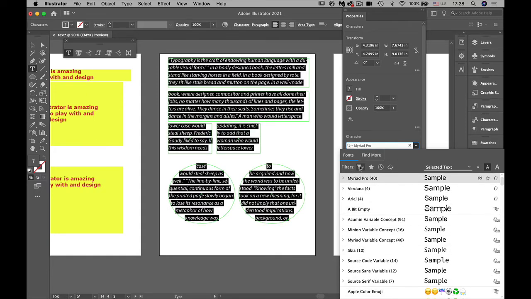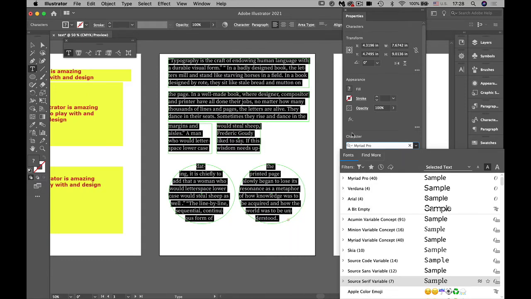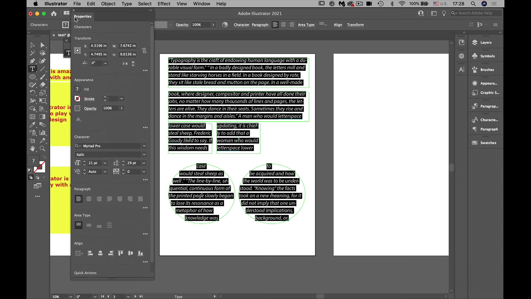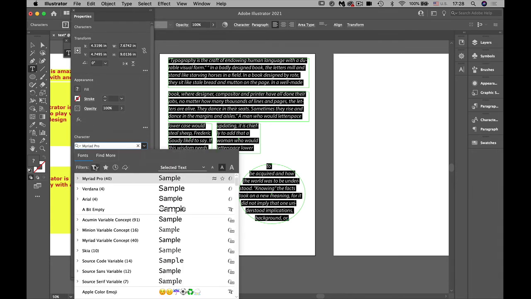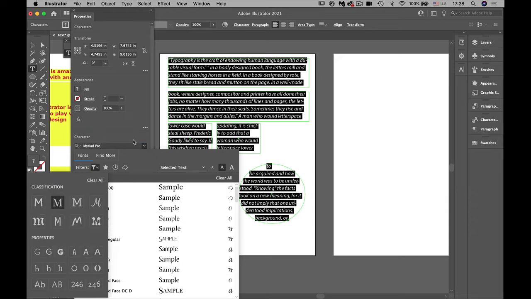Also, you have a filter over here. You can click here and filter it to Classification. And that's kind of cool because you can go back here. Let's say I go back to the Properties. Let's say I put it over here so it's going to be easier. I'm going to click over here and say Classification. I want to make it sans serif or serif.